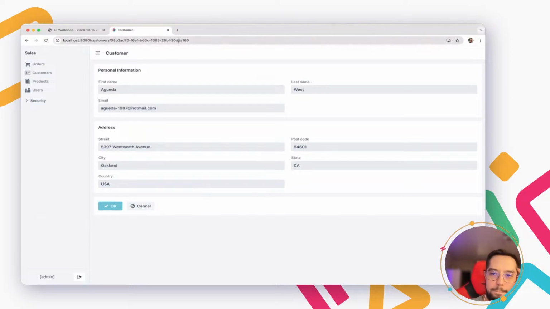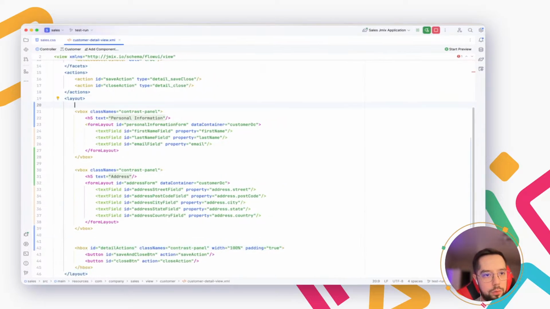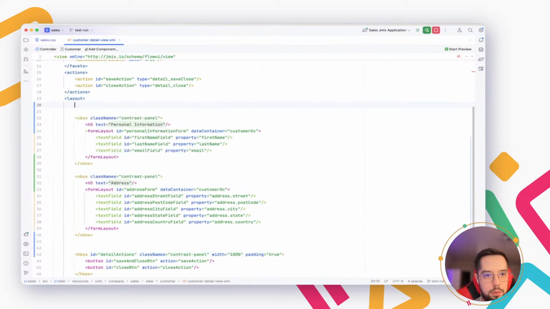But I'm not happy. I want the group of fields placed horizontally, and not one column. I want it horizontally. And the first thing that comes to mind is to place the forms inside horizontal layout. Let's try it out. So let's make it HBox.